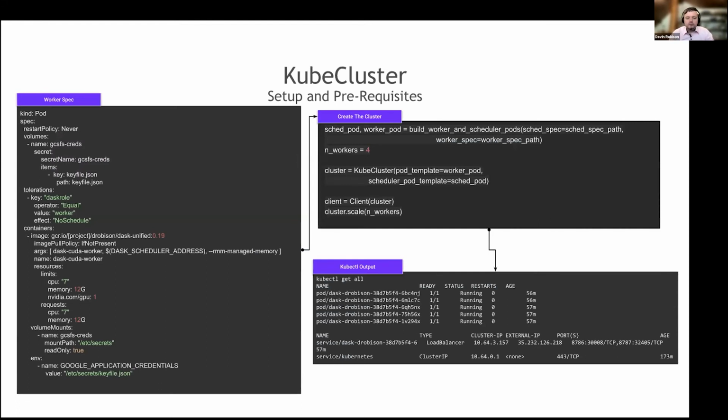All right, so then in order to launch the Dask cluster within our Kubernetes platform, there's a little bit more work that we have to do. But basically, this just boils down to defining the worker and scheduler specifications. And these are just going to be Kubernetes pod specifications. So there's nothing that's terribly interesting here.